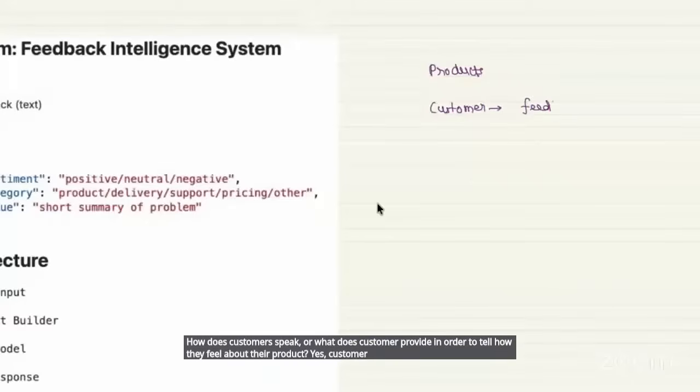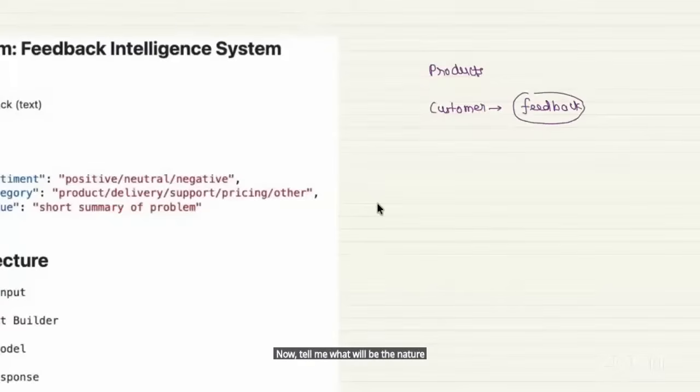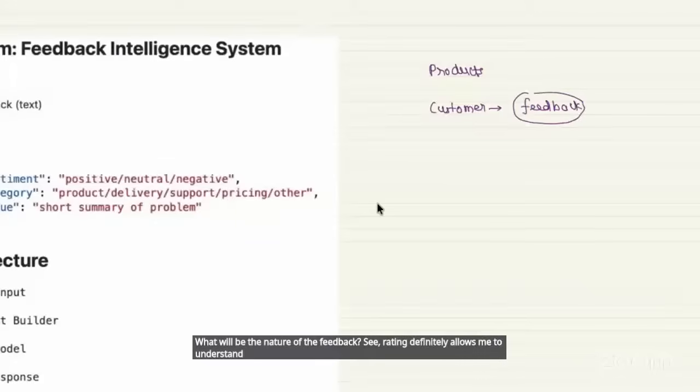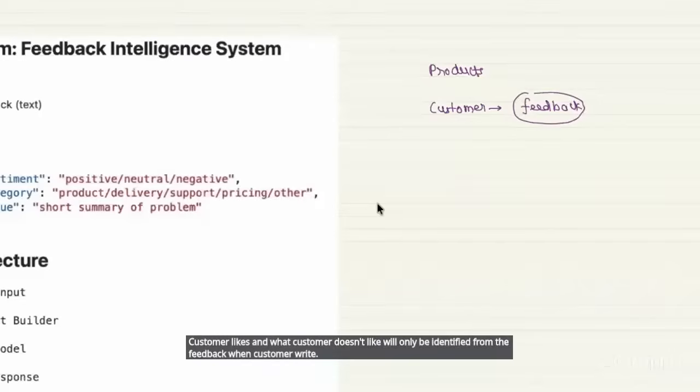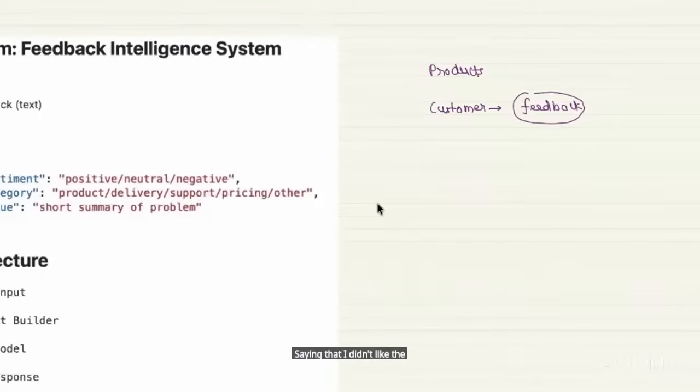Yes, the customer provides a feedback. Now, tell me what will be the nature of this feedback? See, rating definitely allows me to understand whether the customer is happy or not. But do you agree, in order to understand what the customer likes and doesn't like, it will only be identified from the feedback when the customer writes, saying I didn't like the delivery, but I like the product. I didn't like maybe XYZ feature, but I liked maybe ABC feature. Only from the feedback, you'll be able to identify what the customer likes and doesn't like about the product.